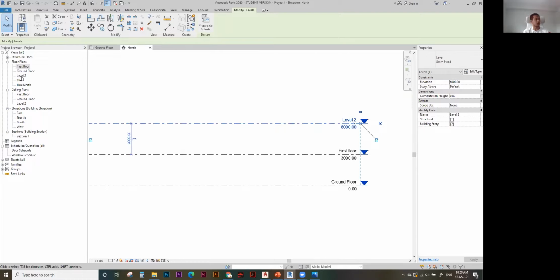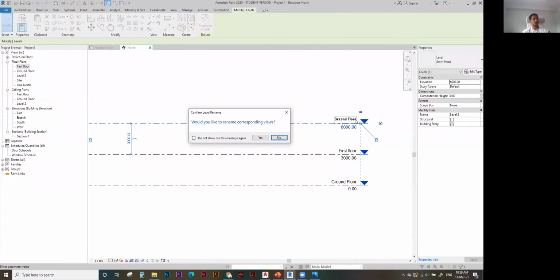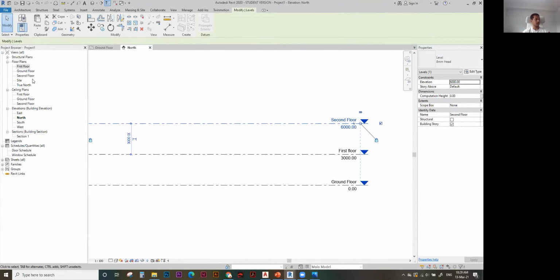Now immediately, if you see the project browser, you now have a level called level 2, which is already created. If I want to see what is there in level 2, I'm going to select that from the project browser. But I want this level 2 to be second floor. Would you like to rename corresponding views? Yes. And then if you see the project browser, level 2 has changed to second floor now.